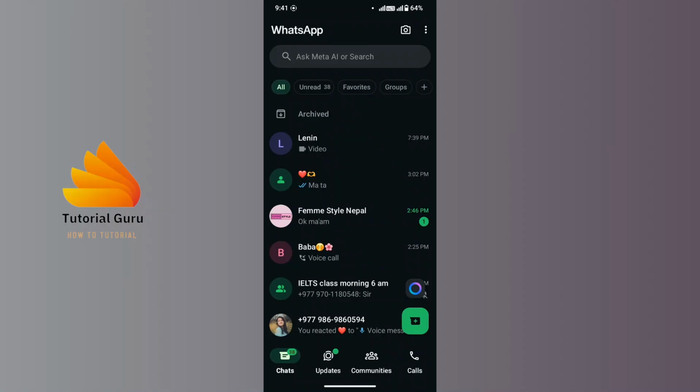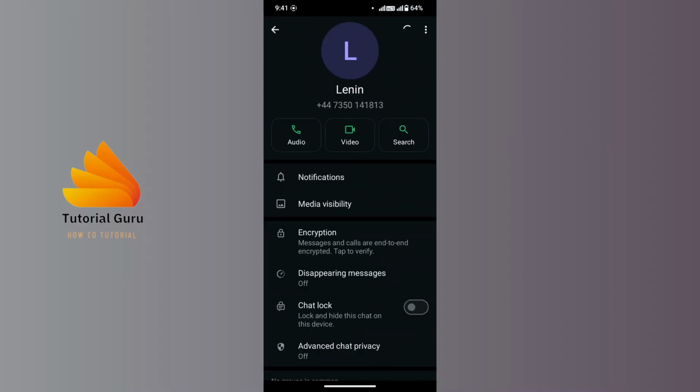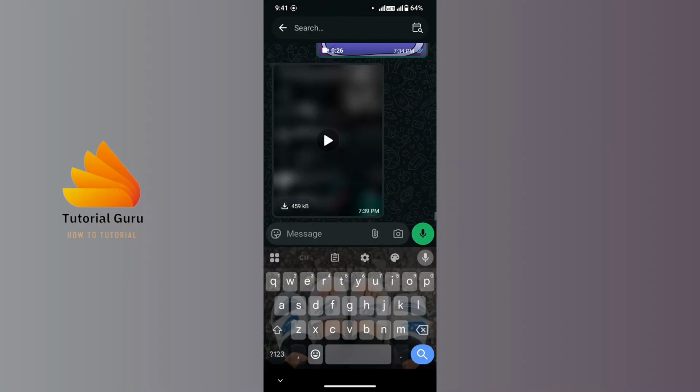Now you should have to tap on those persons inbox or direct chats whom you want to source like this. Then tap on person's name which is available on the top left corner of your screen. So tap on it. And then you can simply see the option of source. So tap on it. Then type a message here like this.